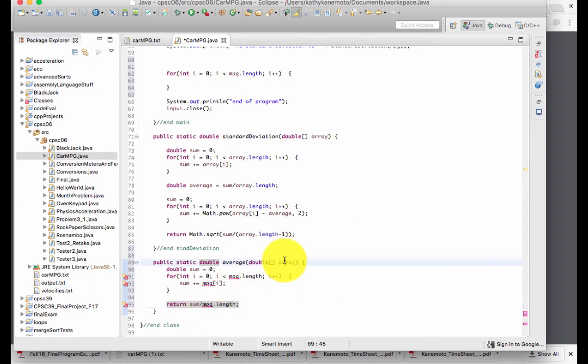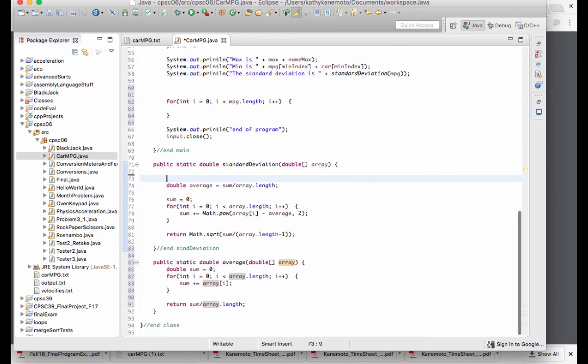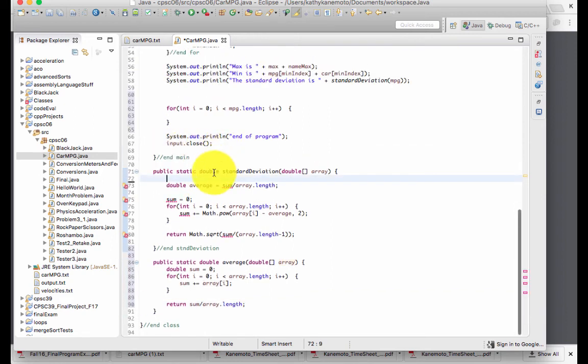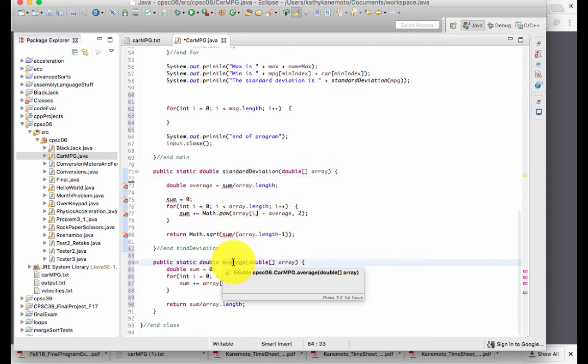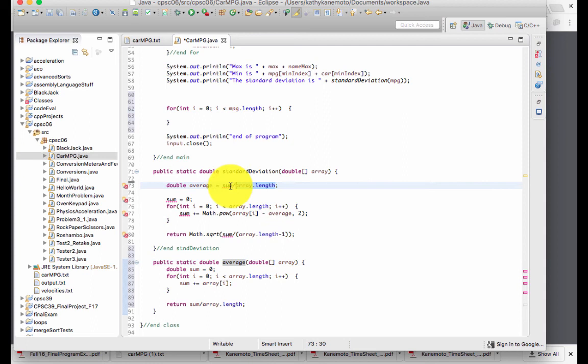Now we need to change our name to 1. And now we have a function to find the average given an array of doubles. Now instead of writing this code up here, let's go ahead and call our method. We need to pass to it that array of type doubles.